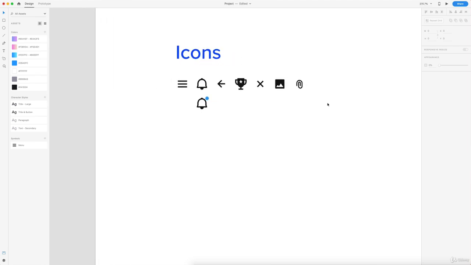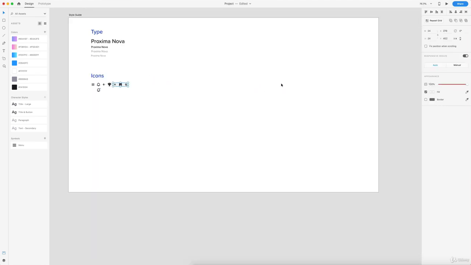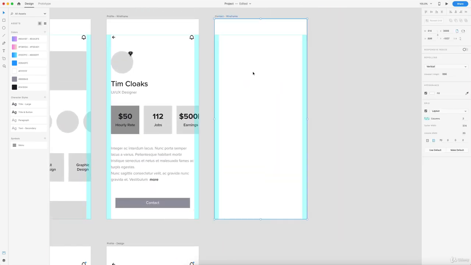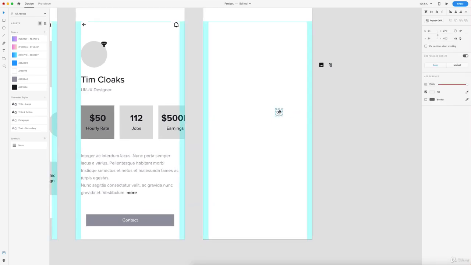So now that we have those 3 new icons, I'm going to grab those and Command C or Control C to copy them, and then we'll head back over to our contact wireframe, and then we'll paste those in. So these 2 are going to be used later, so I'm going to put them in the pasteboard, and the close icon, I'm going to put that up here in the top right.